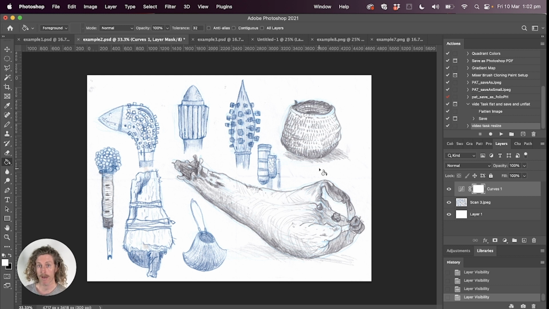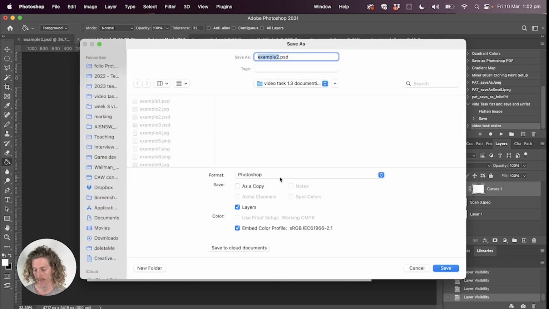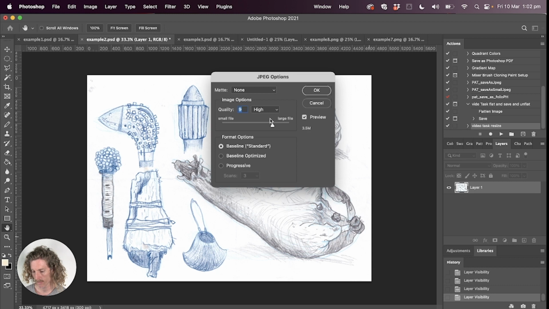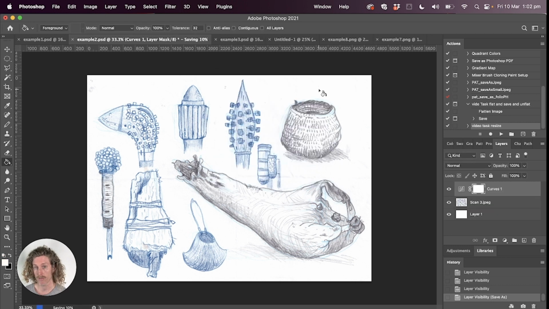Let's keep a layered Photoshop file, but we will also save a JPEG because maybe we want a smaller version of this to work with. Don't compress your JPEGs too much because that is another way of disrespecting your assets. No lower than 9 quality seems to work for me.